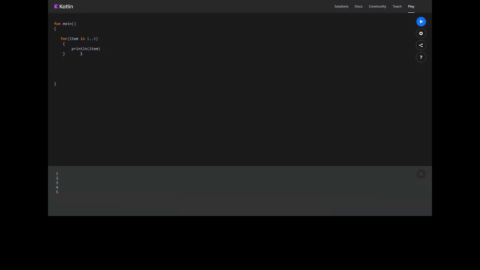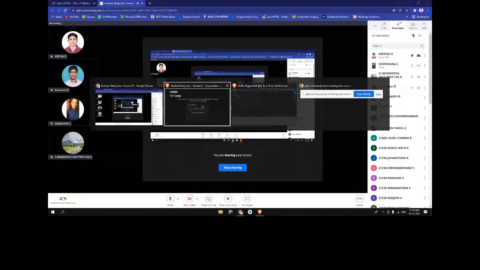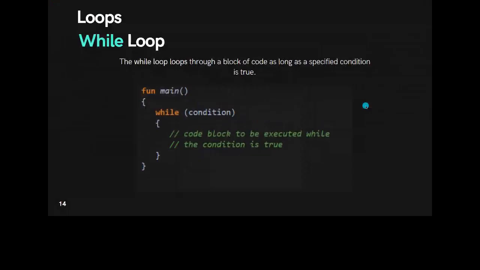So the next loop you are going to learn is the while loop. The while loop is also similar to the for loop, and let me show you. A while loop is a loop which executes a block of code as long as the specified condition is true. So what you declare inside the brackets, if the value is true, it's going to keep on executing the same block of code. The block of code stops executing only when the condition is false.